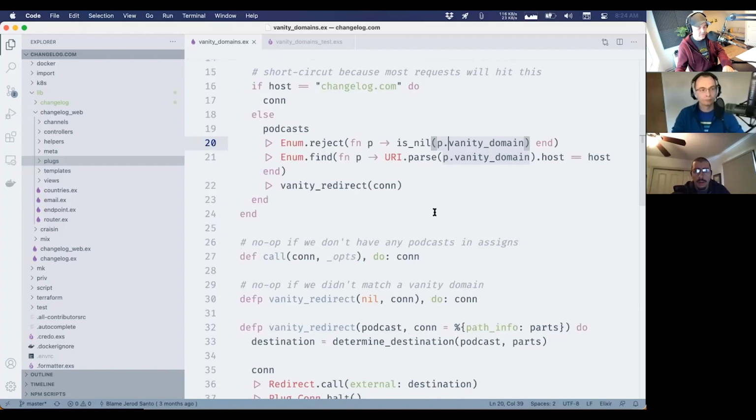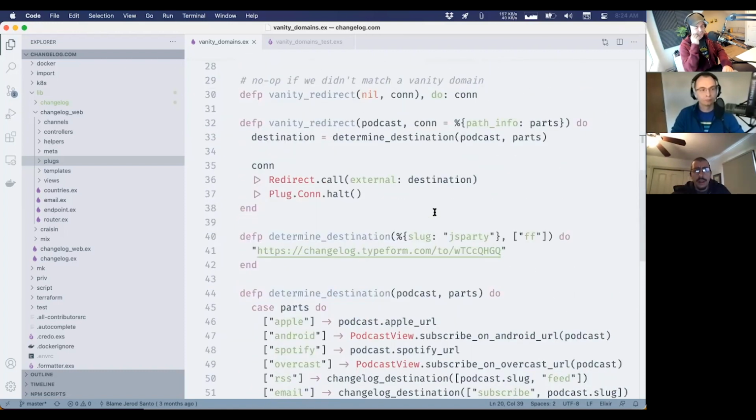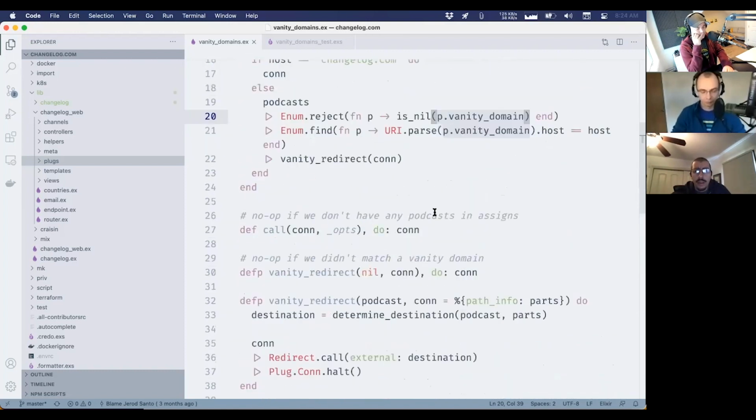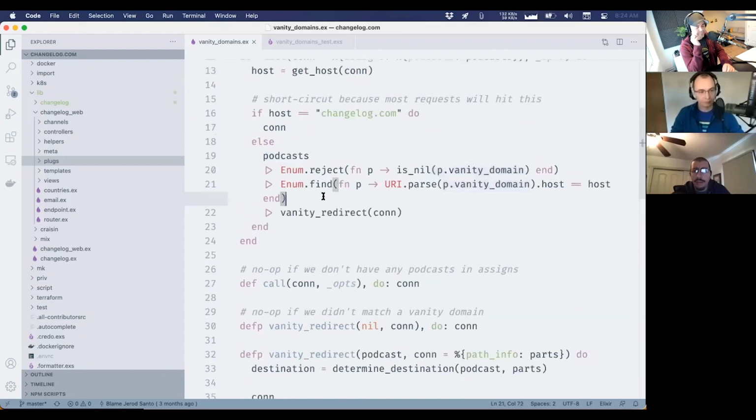So if it's gotime.fm that matches the host, we find that, and then we call the vanity redirect with the podcast and the connection. Okay, so it sounds like in between line 21 and 22 is where we want to capture that metric, because at this point we have the vanity domain, right? That's right. At this point, we know which podcast this refers to, and we have the connection string.